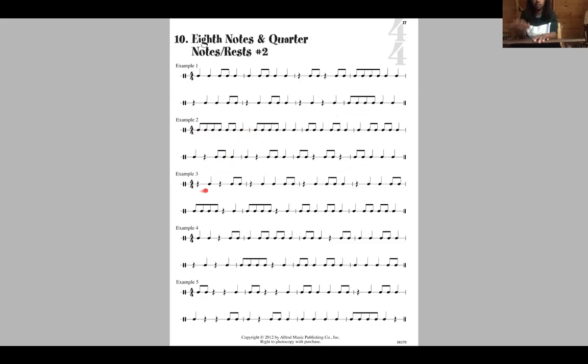Example 3. Rest, quarter, rest, eighth note, rest, quarter, quarter, eighth note, rest, quarter, eighth note, quarter, rest, quarter, quarter, eighth note, quarter, eighth note, rest, quarter, eighth note, rest, quarter, eighth note, quarter, eighth note, quarter, quarter, eighth note.